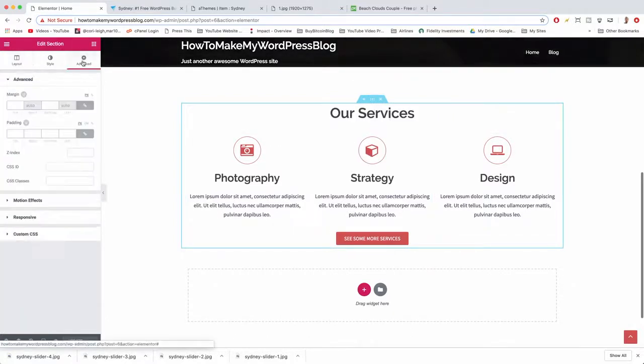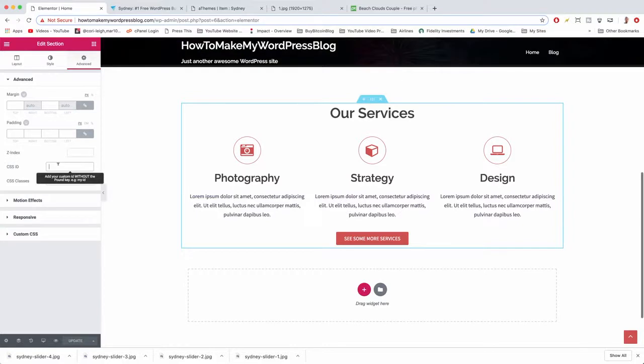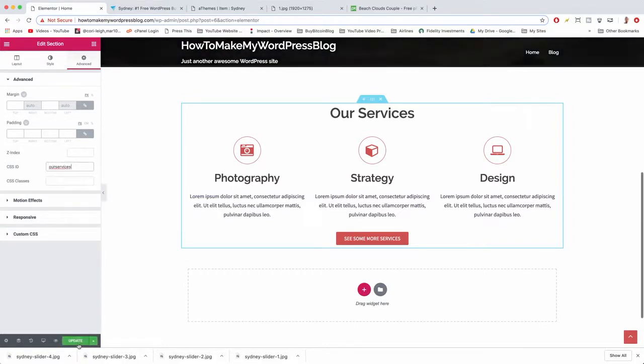Now we're going to click Advanced. Bring your mouse down to CSS ID, and we're just going to give this an ID of our choosing. So in our case, Our Services is a perfect ID, and hit Update.